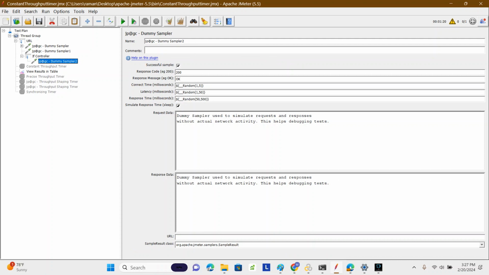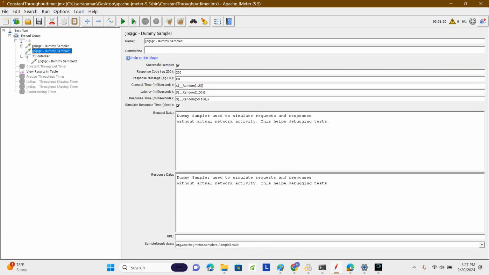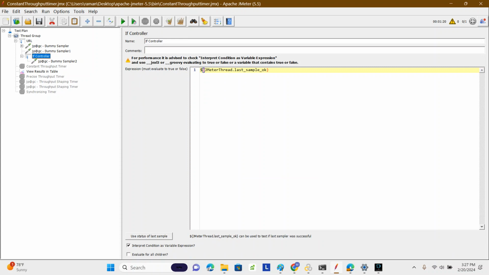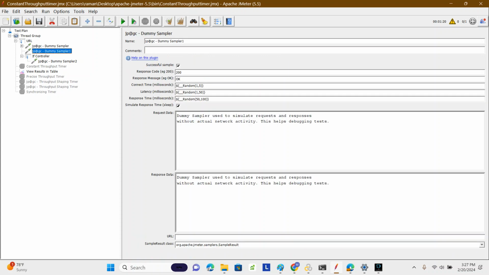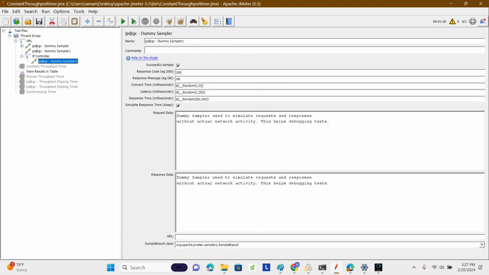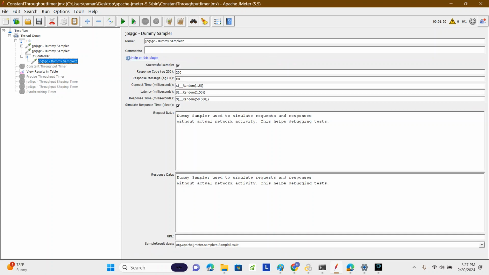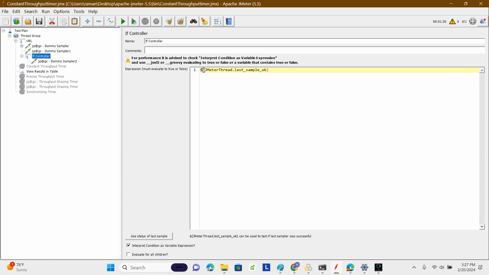In that case, what do you do? If you run now, this will always return true, because this If Controller always evaluates true or false conditions. If this response is okay, then this condition will become true, then it will go inside the loop. If this is not okay, then it will return false, it won't go inside this loop. Whenever it is true, then only it will go inside the loop. Otherwise it won't go inside the loop.